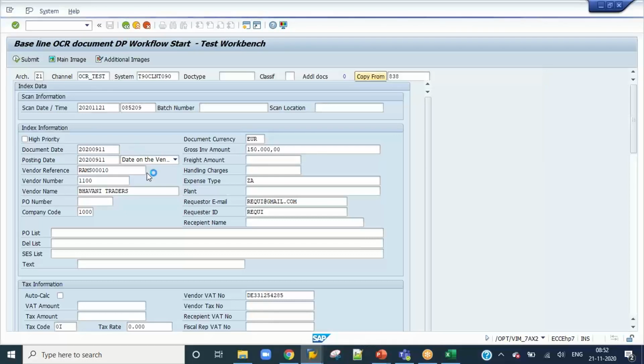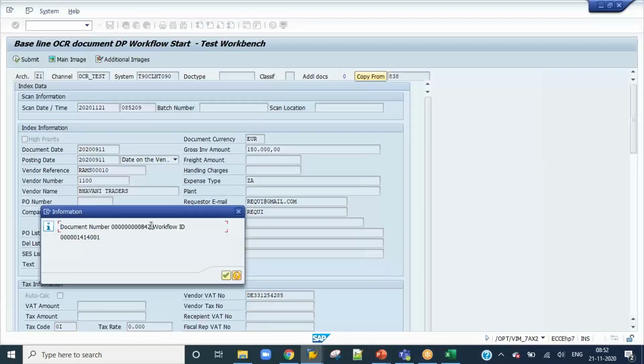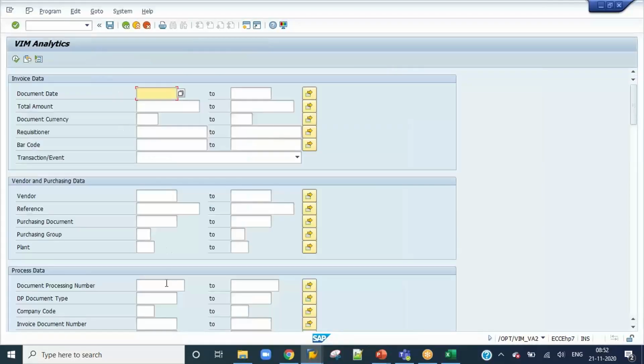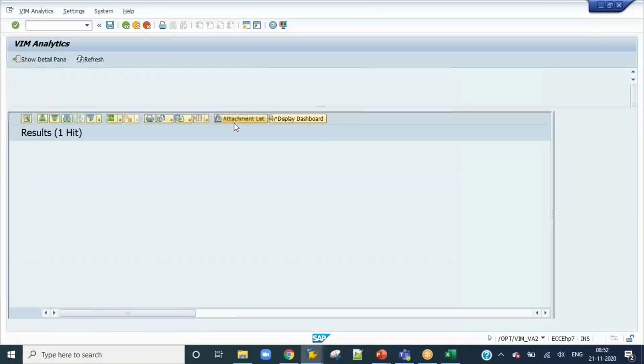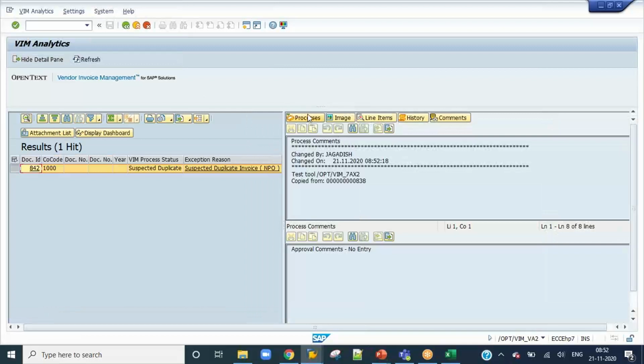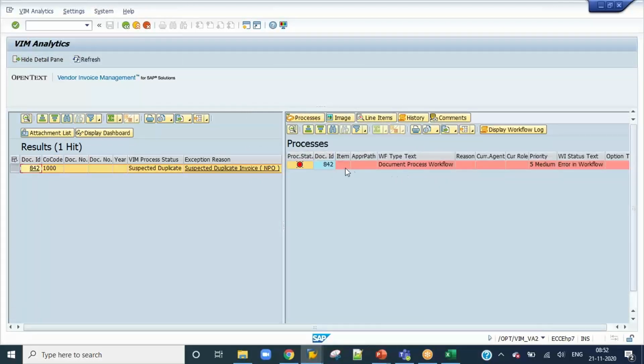Let me give same data. Try to see. 842 is created, but we'll see there is a suspected duplicate. We have, right? So if I go to VIM Analytics, the workflow should go to error. See, the workflow went into error.